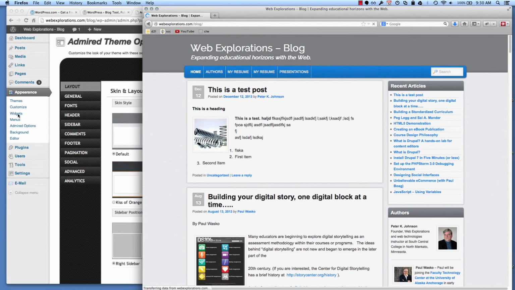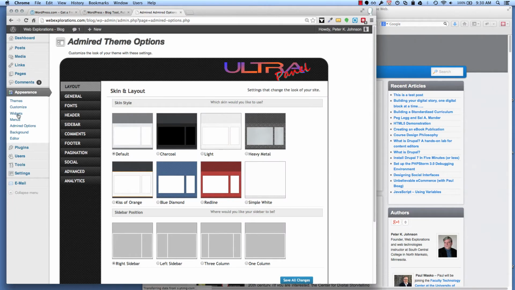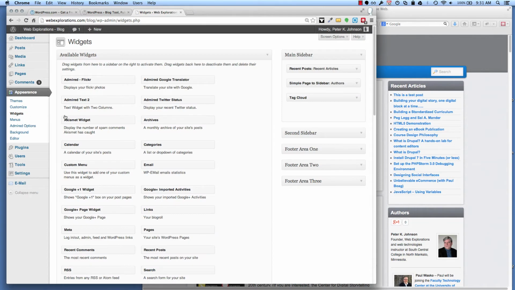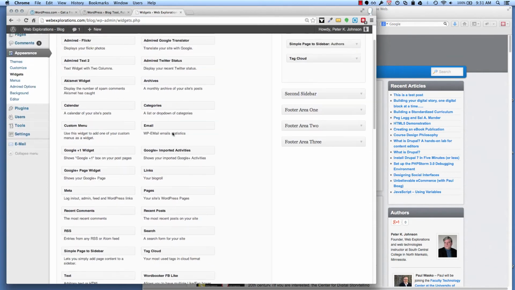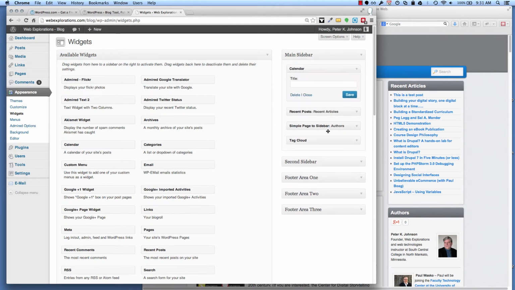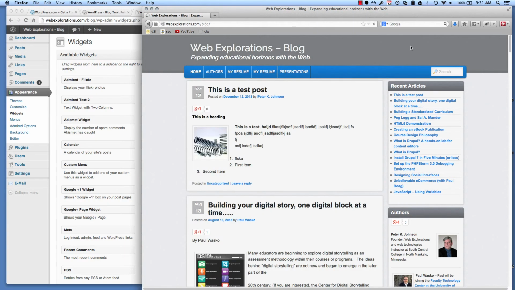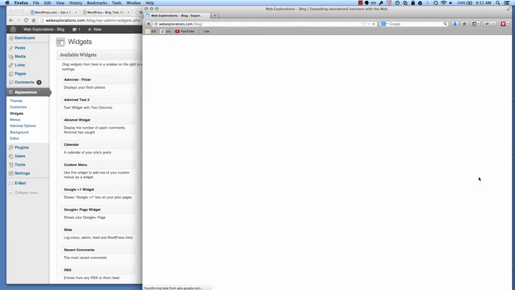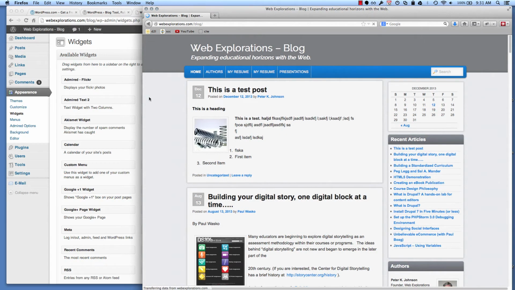On a theme, you can also change the widgets. And the widgets are pre-written components that you can basically click and drag out here. So if I wanted to do a calendar, here's a calendar. I can put a calendar out here. I'll save it. And then on my live site, I have a calendar. And I can arrange these where I want to.